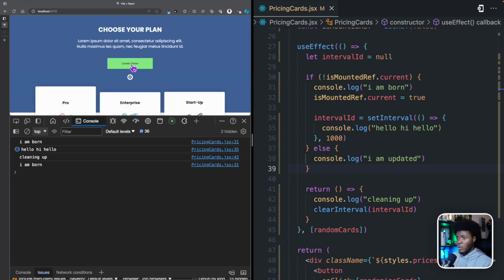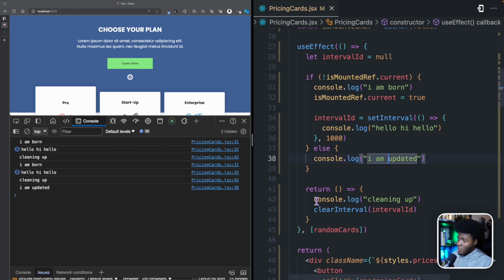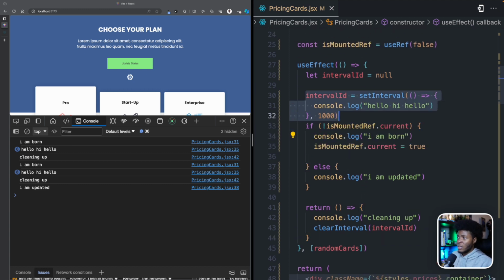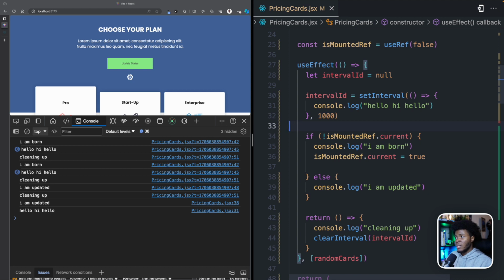If you click on this again and the component is remounted, you have the interval running again. If you update state, now watch, when you update state, you're also going to have that cleanup and the interval stops running. Remember again that the cleanup runs before the next render. So what we might want to do now is to take this outside. If you want this interval to be restarted in every render, you can put it outside like this.